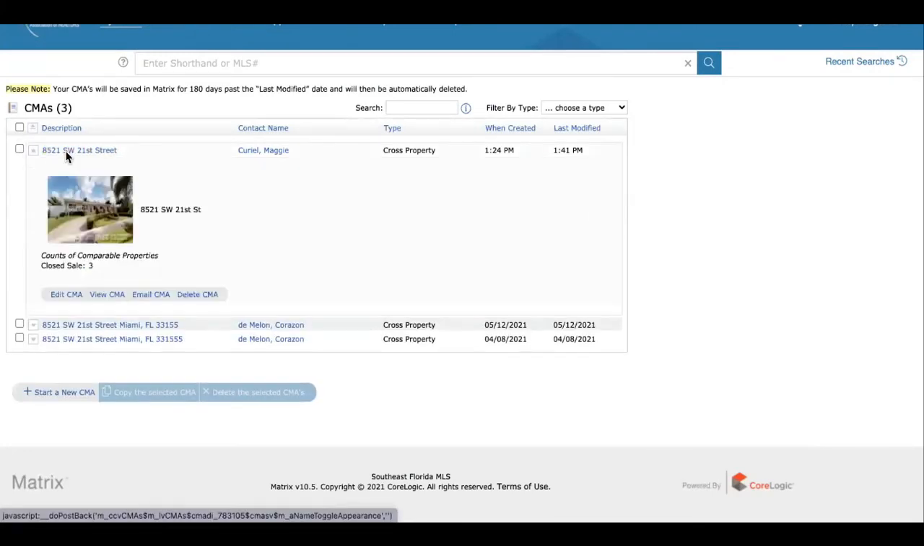When you click on the CMA, you can edit, so you can go back into it and edit or upload or alter it. You can view it, so you can open it and print it or save it on your device. You can email it or you can delete it. Please know that they will be automatically deleted after 180 days. So Matrix will keep it saved for 6 months, at which point they will delete it unless you've saved a copy on your device, of course.